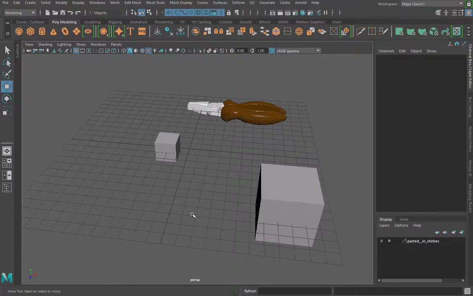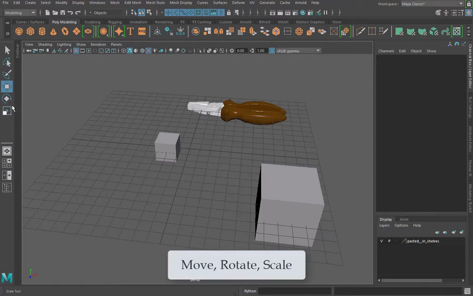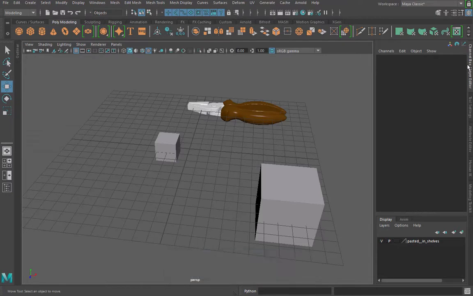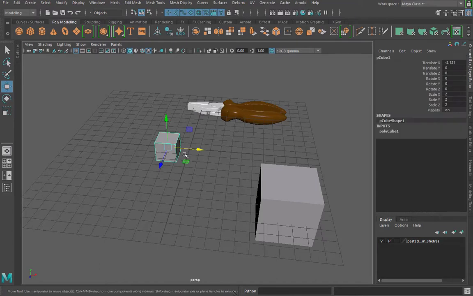In this lesson I'm going to talk about move, rotate and scale tools, this time using the channel box or layer editor. In the previous lesson, however, I spoke about those tools and I showed how, if the move tool is selected, for example, we can grab one axis, let's say X, and just move the object alongside X or Y or Z.